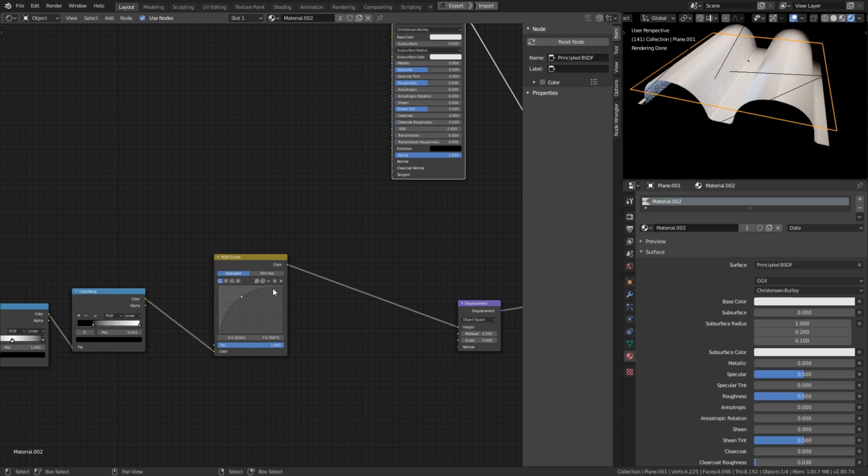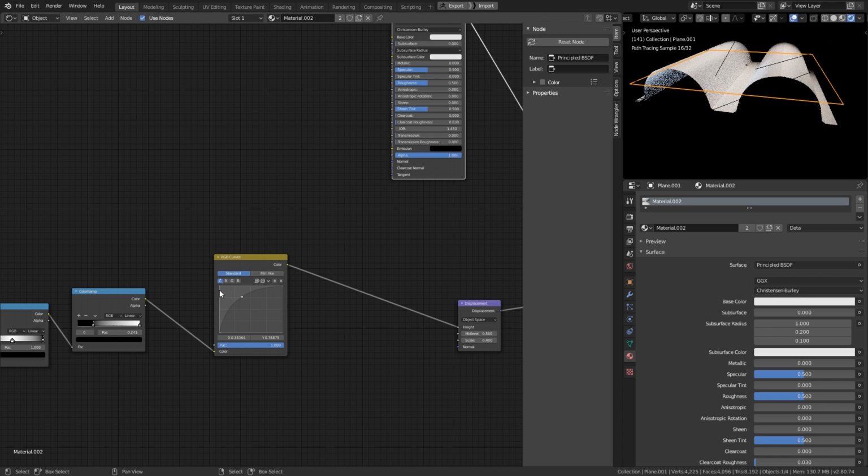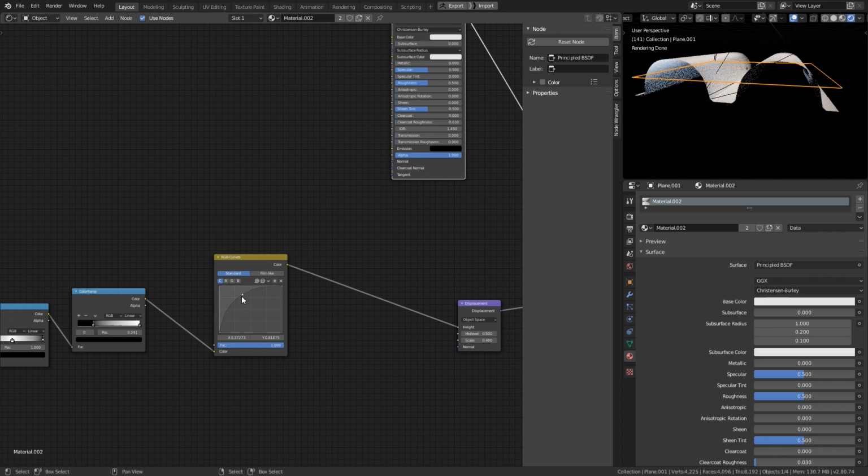And the curvature here dictates how the plane is displaced, alright, like so. And in this case we want a perfectly round displacement, so we bring up the center point a little bit until we have a perfectly round displacement.